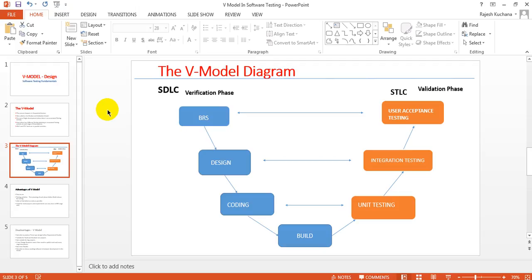In this phase, when the BRS document is given to two teams at a time, the SDLC as well as the STLC team, the testing team as well as the development team, they have to prepare their own test planning for the business SDLC. Coming to BRS, the testing team should prepare user acceptance testing planning. Based on that, we are going to start our work, preparing SRS and functional requirement specification documents.